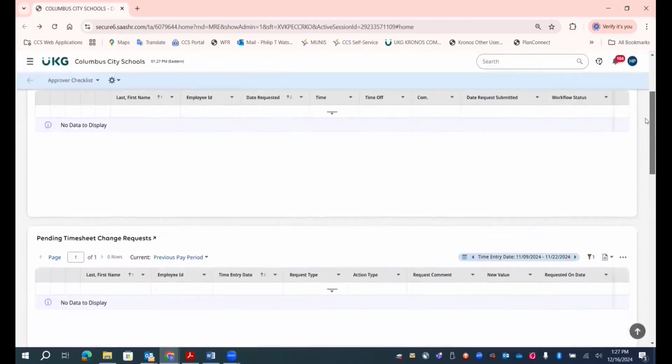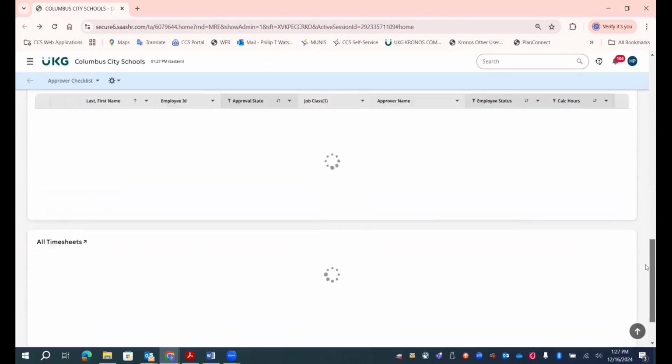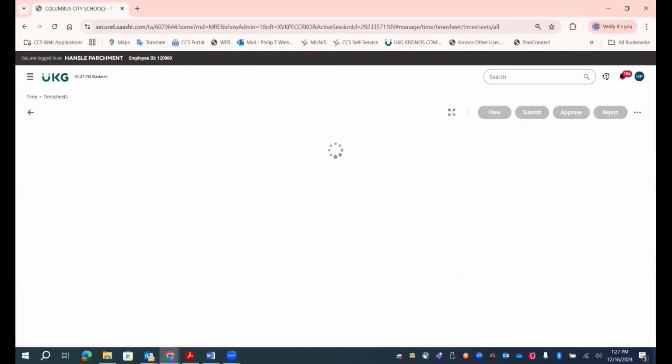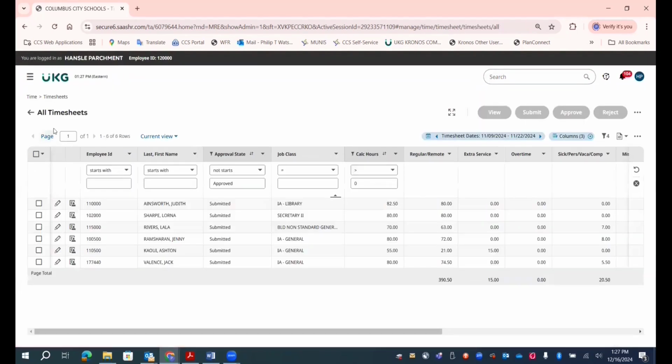Scroll to the very last block on the approval checklist page. And this one is called All Timesheets with a report name of Approval Report. Click the words All Timesheets to open this report. Only after clicking the words All Timesheets will you see the buttons for View, Submit, Approve, and Reject. Let's talk a little bit about the timesheet review process.